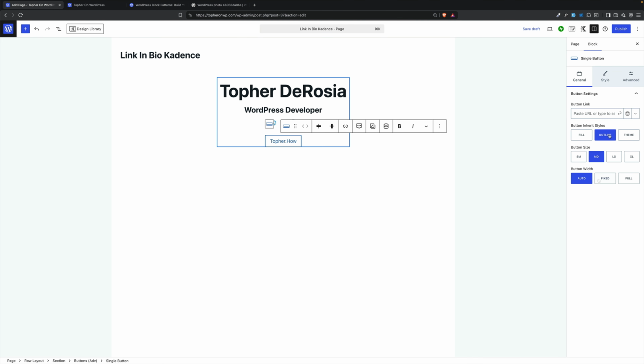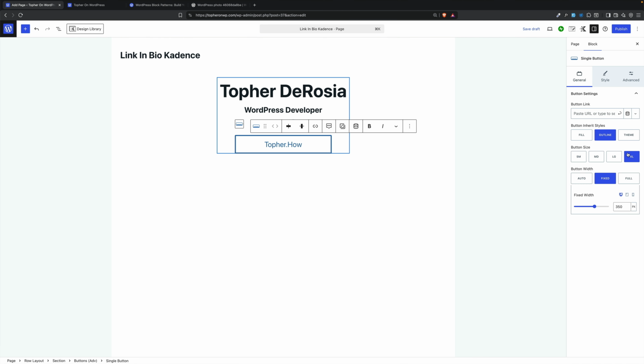I like outline. So we're going to set our width to 350. And I'm going to choose an extra large button. Well, no, I like large. Then I'm going to put in the link, which is right here on the right. And now it's a link.